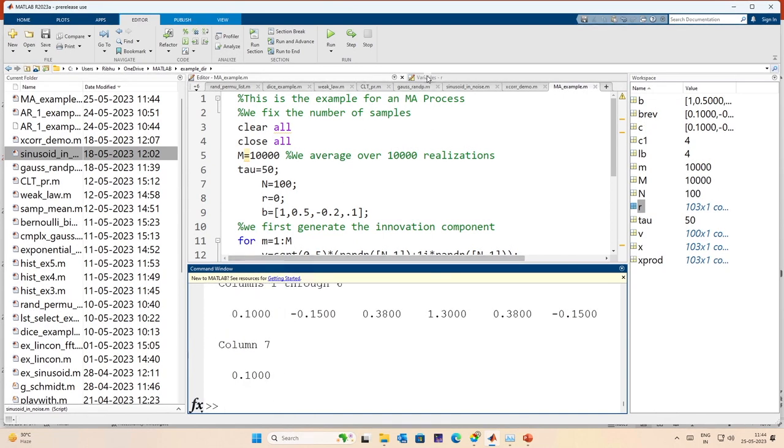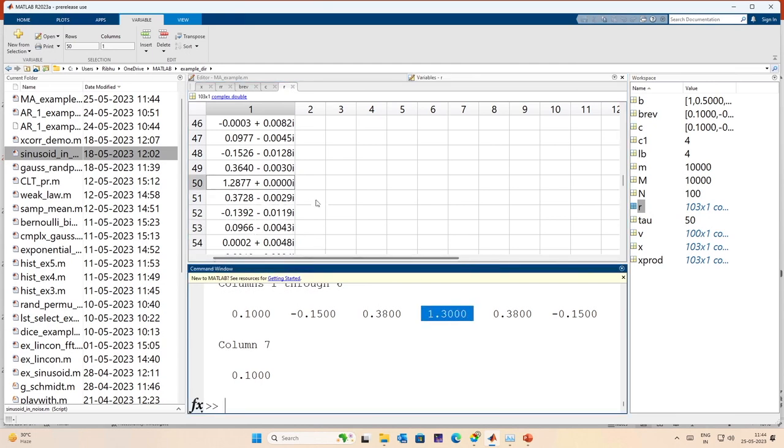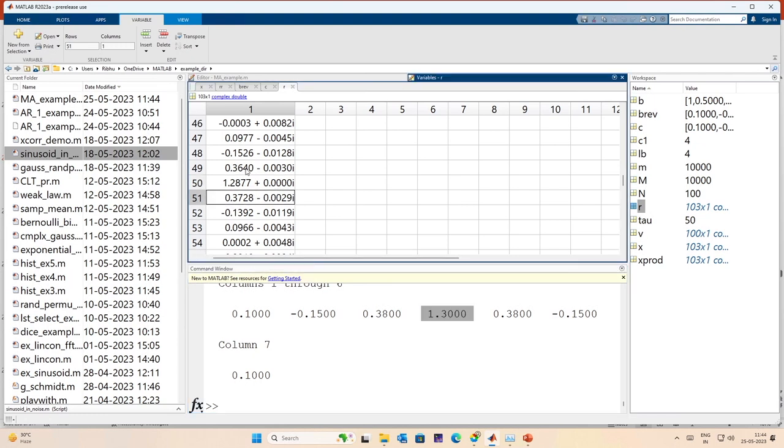see. So, 0.1, 0.1. So, now if I look at it, 1.28, 1.3 close, 0.38, 0.38 close, 0.15, 0.15 close and 0.1, close to 0.1 on either side. So, yes, this is the kind of autocorrelation behavior that we expected from a moving average process and the kind of autocorrelation behavior that we got.